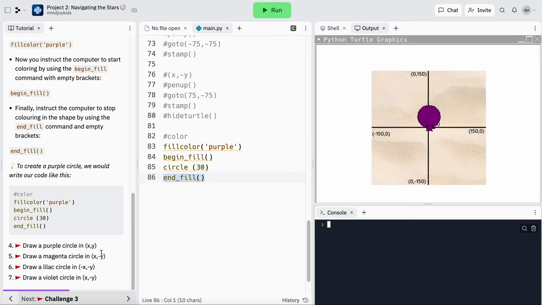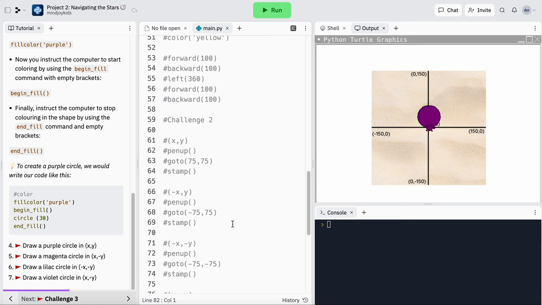Draw a purple circle in XY, draw a magenta circle in this quadrant. All right, so we've got these quadrant challenges. And we're going to see if we can draw different color circles. Practicing our begin and end fill. I'm wondering if we could go up to our coordinate code and possibly modify it to draw our circles. So maybe it's a location color.